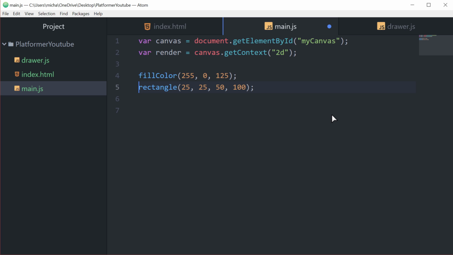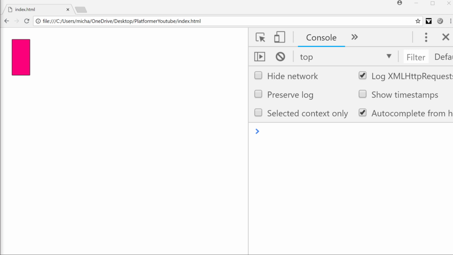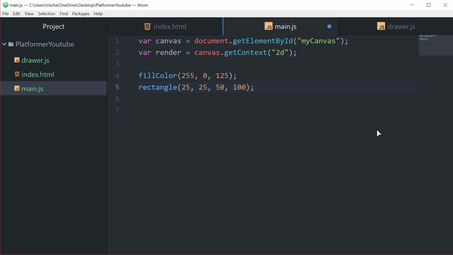Okay. So now let's go back to this. You can maybe see that there's a black stroke around it. Well, let's make it so we can change the stroke color as well.